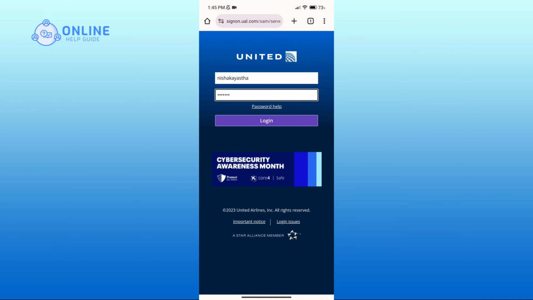If you do not remember your password, then you can click on Password Help link. And after entering your details, click on Login button to proceed. And that is how you can log into United Airlines Employee Portal.